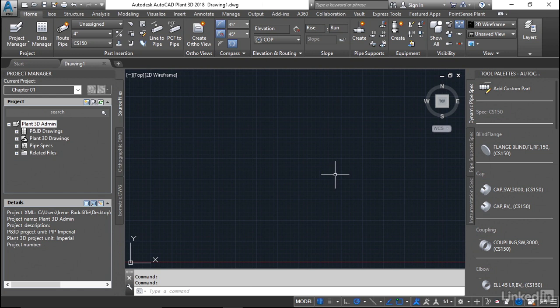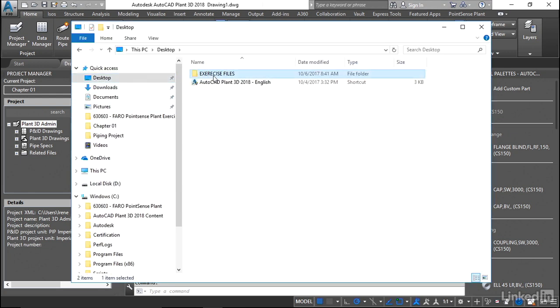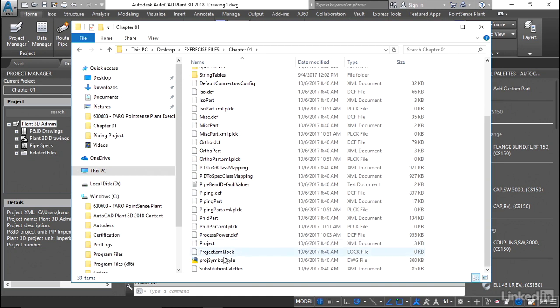So let's navigate out and take a look at this file, see where this resides in Windows. You'll find this file under Desktop, Exercise Files, Chapter 1, and under the Chapter 1 root heading, if you scroll down, you'll find the Project Symbol Style DWG.